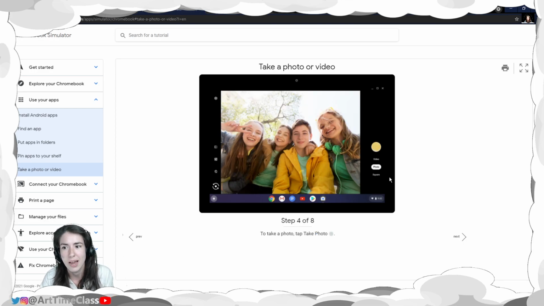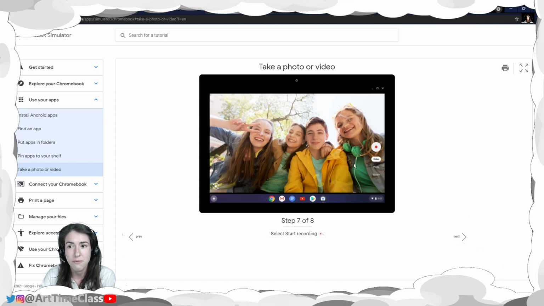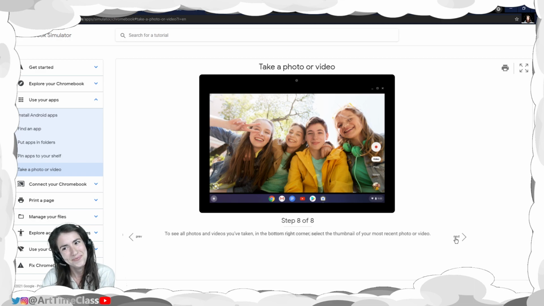When you find that camera app, you can do photos. You could also do videos. There's lots of really cool things you can do with that. And later we'll practice editing some photos and videos too.